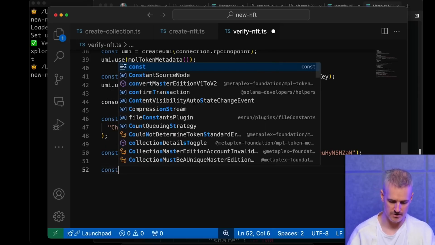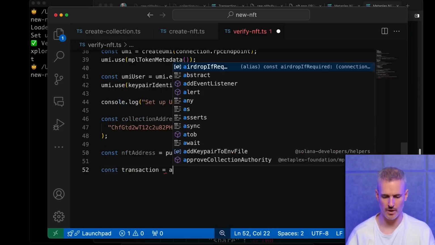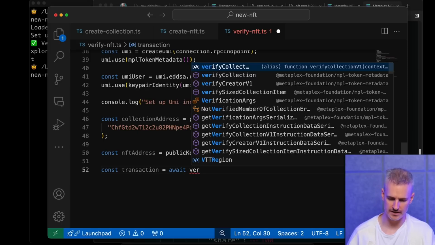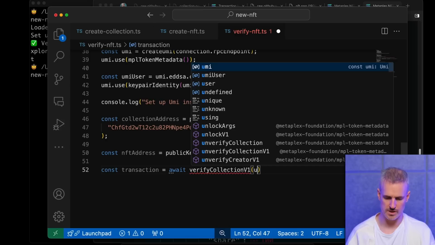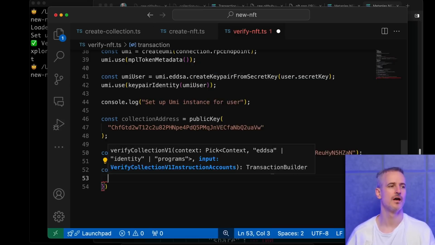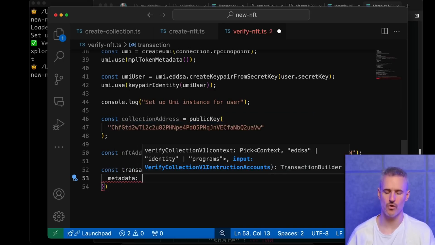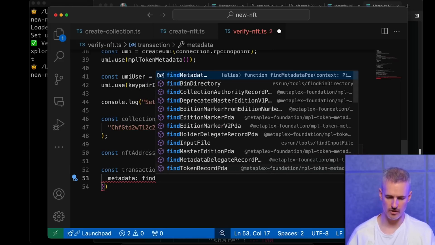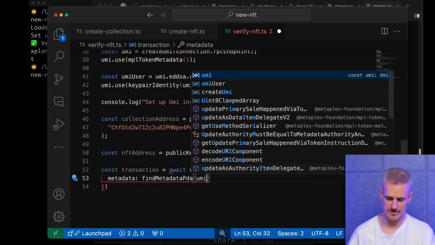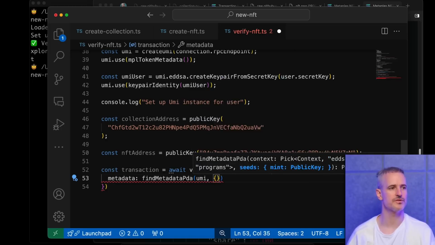The only thing left to do is actually make that transaction that verifies that this NFT is a member of this collection, and that will flip isVerified to true on the NFT. So let's make that transaction. const transaction = await verifyCollectionV1, and it takes a UMI instance and a bunch of options. The options are the metadata, and this is the metadata for the NFT that we want to verify. We'll actually use a little helper called findMetadataPda. It comes with Metaplex. And we'll just give it the options.